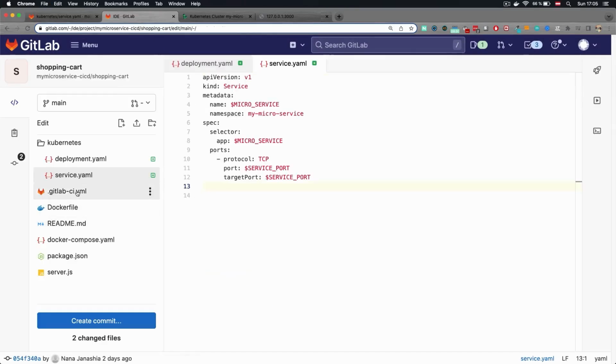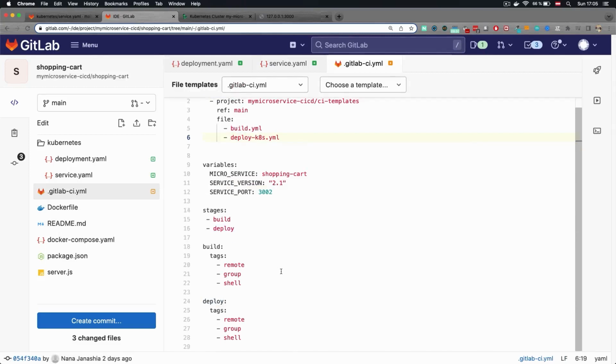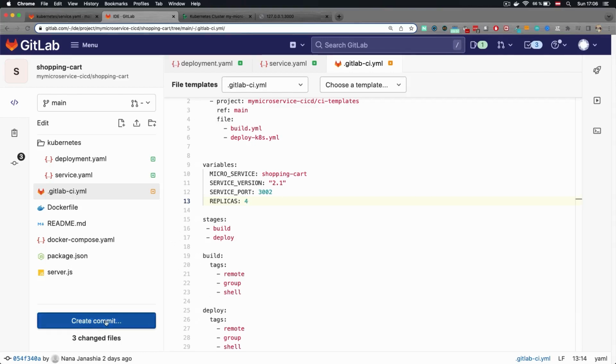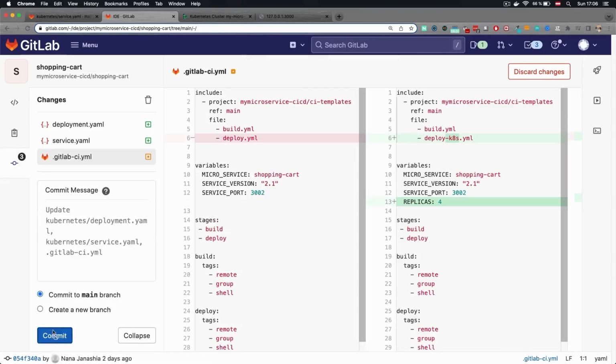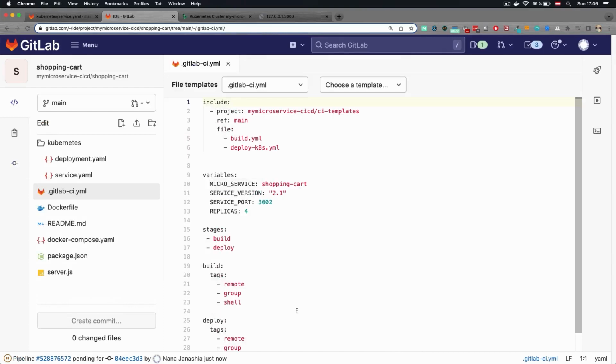Like this, and also adjust the pipeline configuration, deploy Kubernetes file that we're referencing here, and we can set these to 4 replicas. Let's say the shopping cart service is getting a lot of heavy load, so we want to distribute the load over 4 replicas, and that's it. Let's commit this, run the pipeline, and make sure everything works in the application.